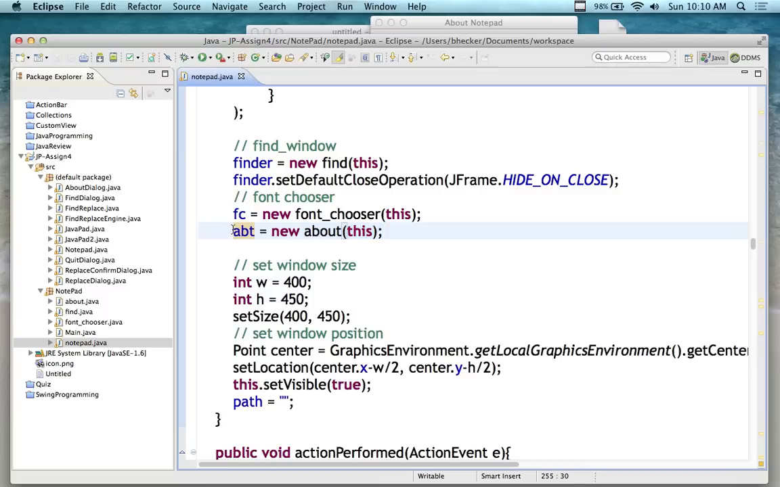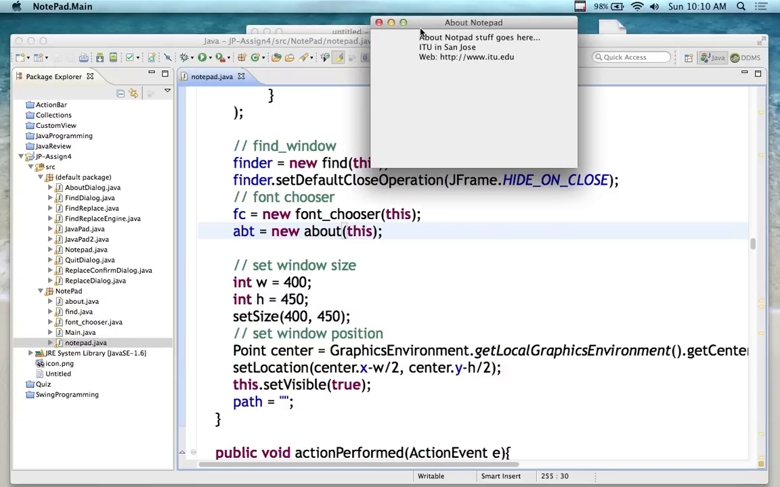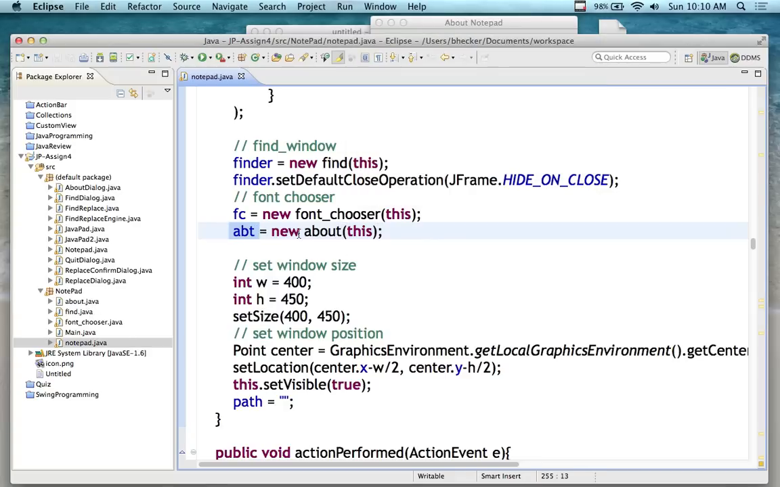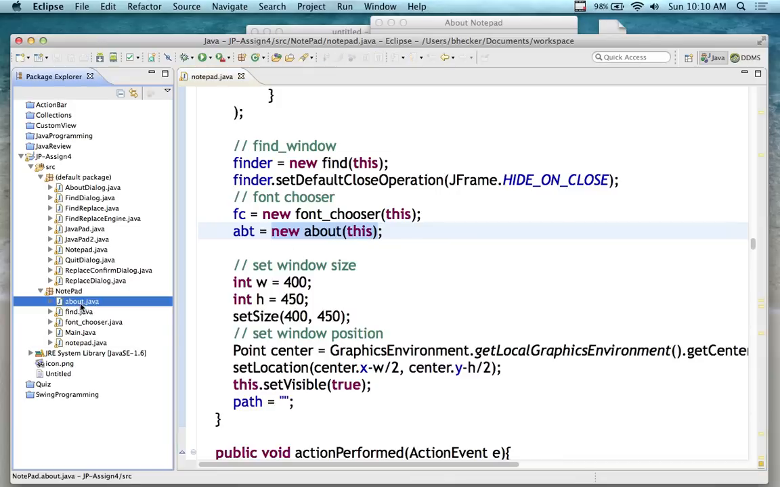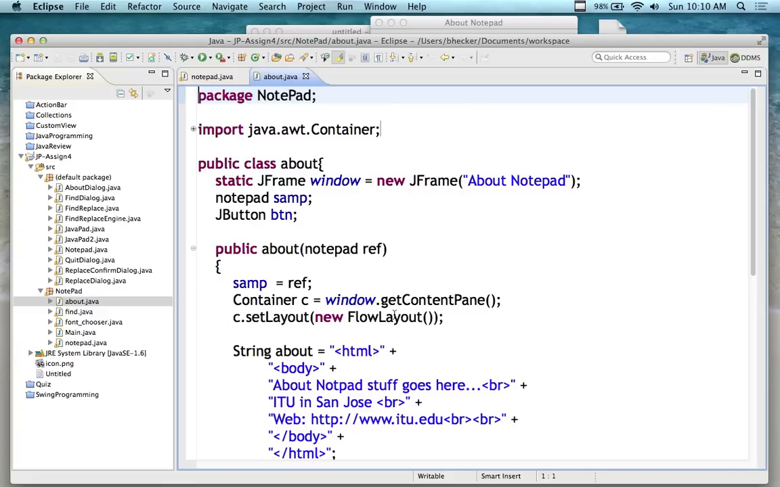Okay, so I was doing all that searching so I can show you how the logic works here. Rather than putting all of the building of all of the code for all of the functionality in one file, because this one's pretty big to begin with, I wanted to show you this one because I opened up the about. We have a class in here called about.java. ABT about Java. It's going to be a new about this. A new about this is a new about. This is the about. So here's the code for the about box.